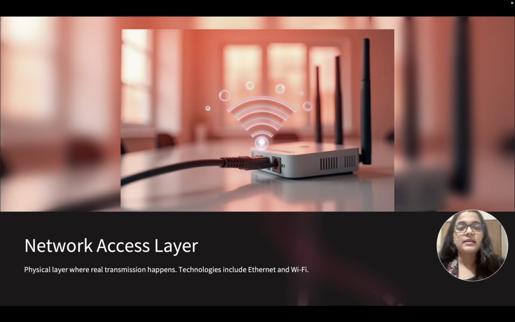Network access layer. This is the physical groundwork of the model. It defines how data is physically transmitted onto the network medium, be it Ethernet cable, fiber optics, or Wi-Fi signals.